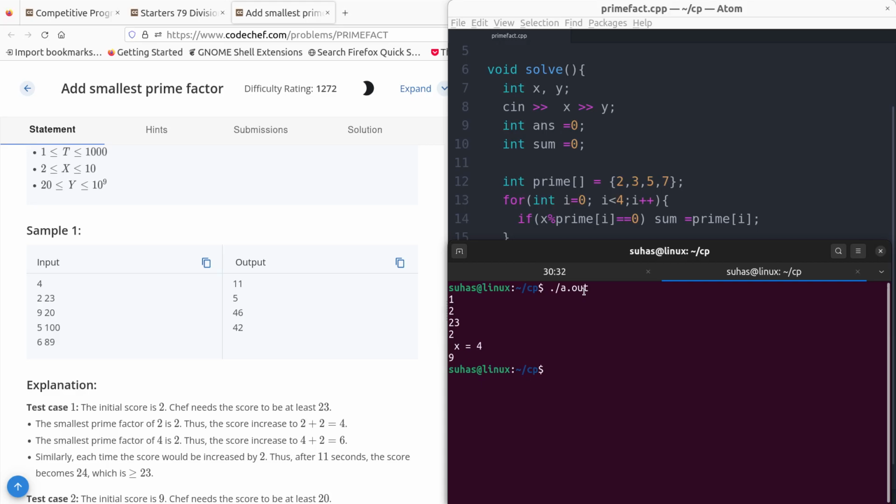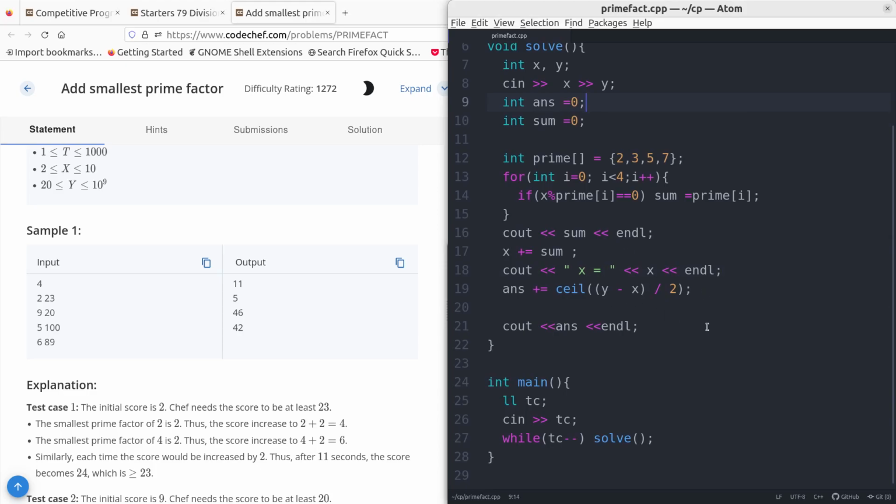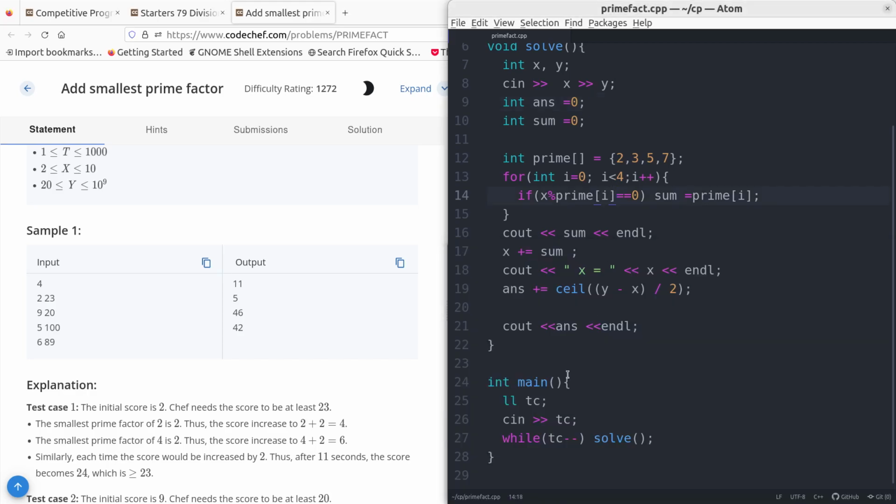Yeah, I'm trying to trace how I got 9. y minus x by 2. y value is the same, which is 23. 19 by 2 is 9, 10. But we got only 9 here. It is 10, right?